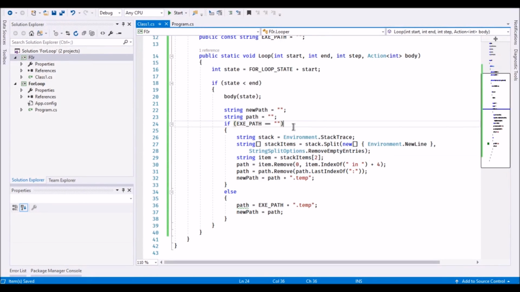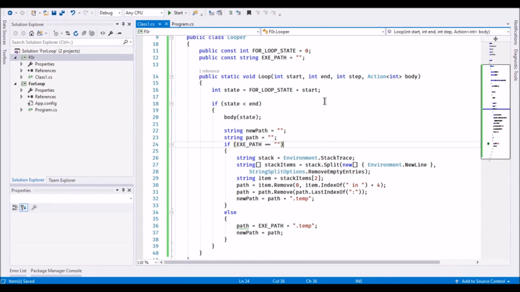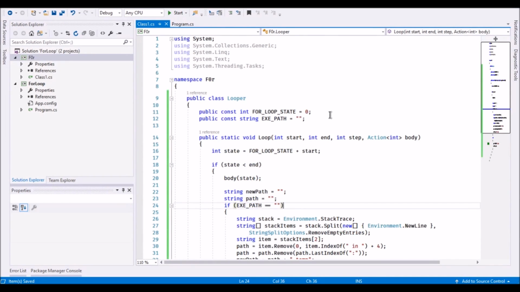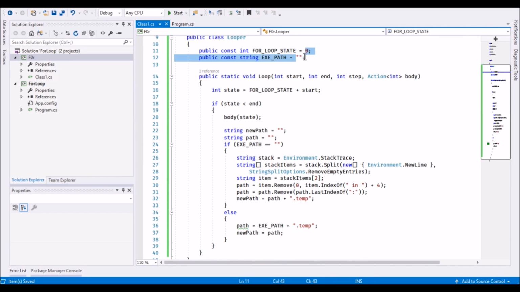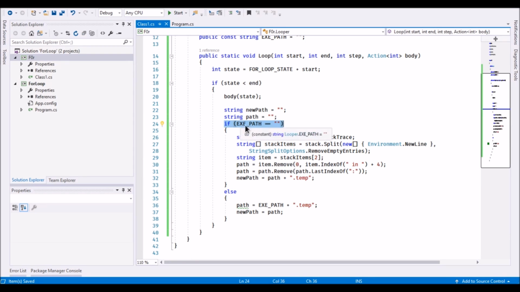So in the first run, the executable doesn't know where it is executing from. Therefore, this is empty. So if it figures out that currently it doesn't know where it's executing from, it tries to figure that out using this code. So it gets a stack trace. A stack trace is basically a list of functions that are currently running or got the program to this point. And we're getting a specific part of the stack trace which we can use to get the current executing name from.